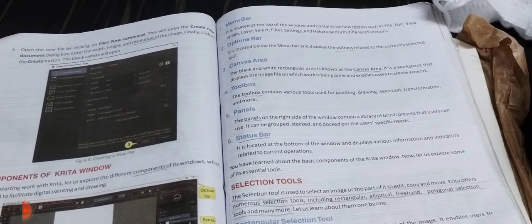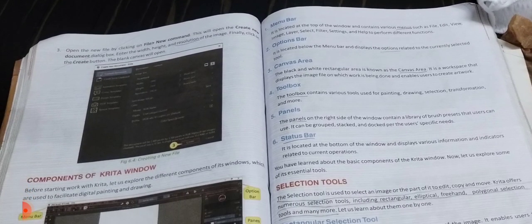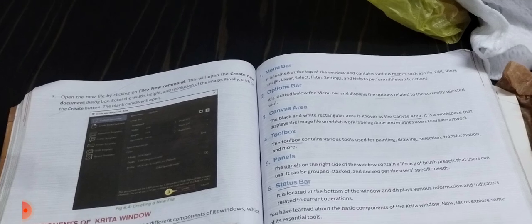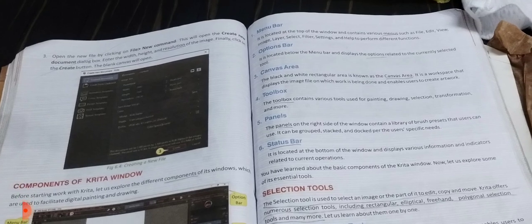3. Open a new file by clicking on File, New command. This will open the Create New Document dialog box. Enter the width, height, and resolution of the image. Finally, click on the Create button. The blank canvas will open.